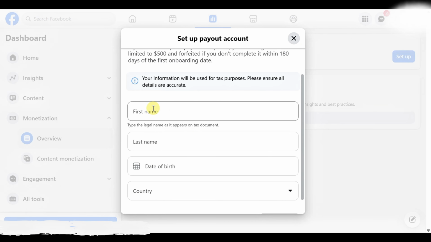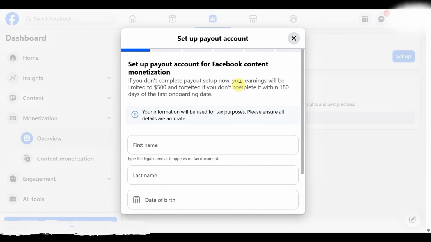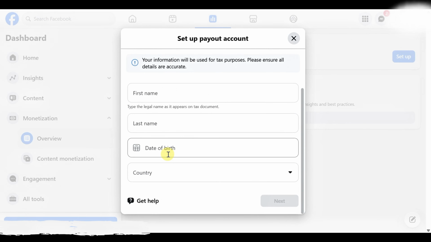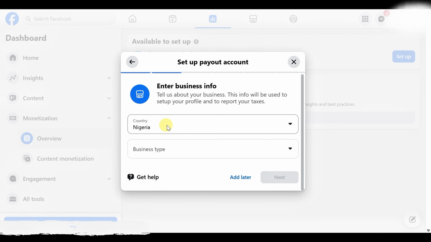You enter your details here, so your information will be used for tax purposes. Please ensure all details are accurate. If you don't complete your payout setup now, your earnings will be limited to $500 and forfeited if you don't complete it within 180 days of first reporting date. So let's complete this. You have to fill out this part. Once you set up your info, you're going to click on next, and you will see this will come up.